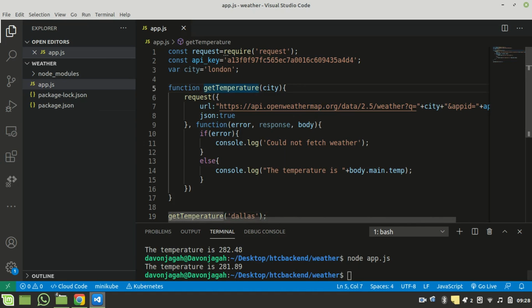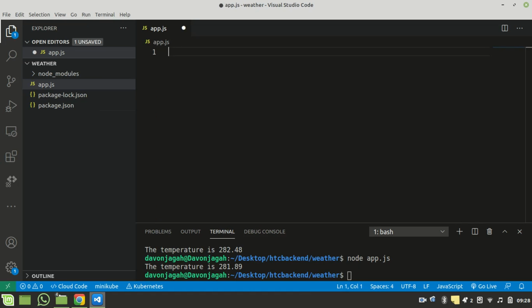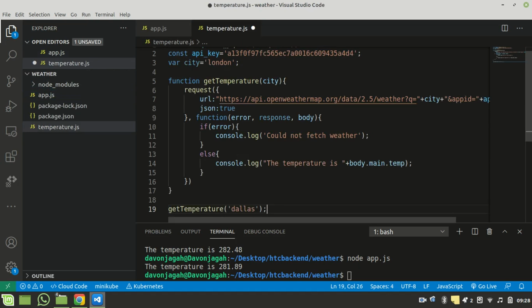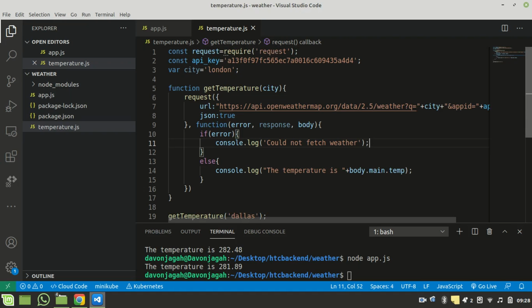So let's copy all of this. Let's cut it out actually and save it. Then let's add a new file and call it temperature.js. Let's put this in our temperature.js and go ahead and save that. Now what we are going to do is take off this city, and we have to take that off.